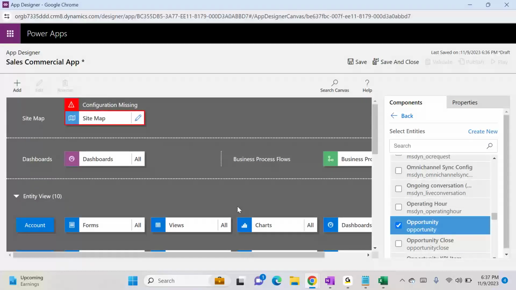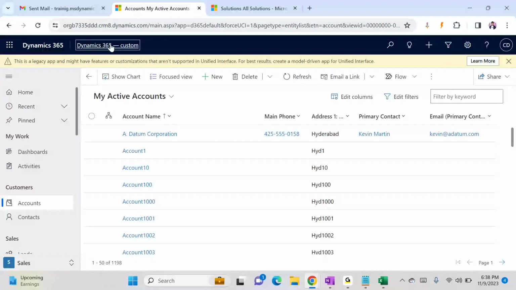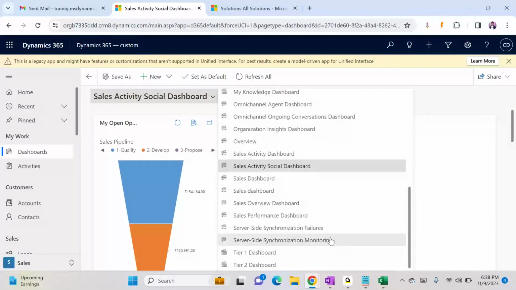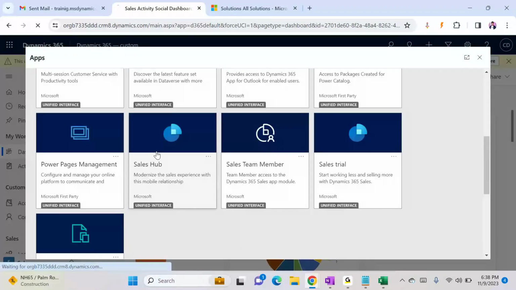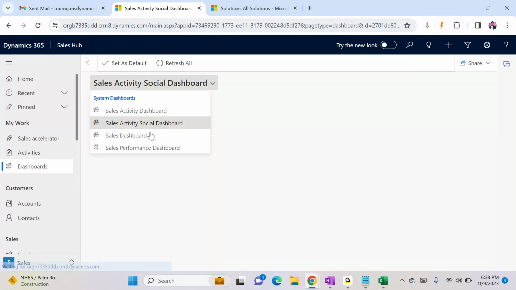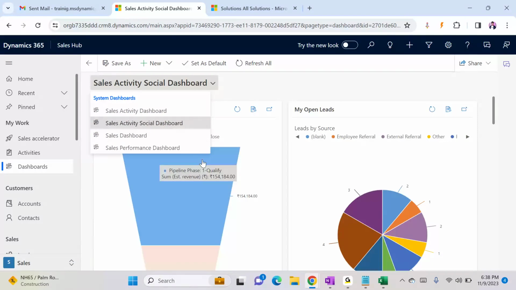Now we have something called dashboards. Once we open the application, for example, first I will show you the custom dashboards. These are all the dashboards you can see. When I change it to sales hub, what dashboards can you see? You can see only 4 dashboards, right?